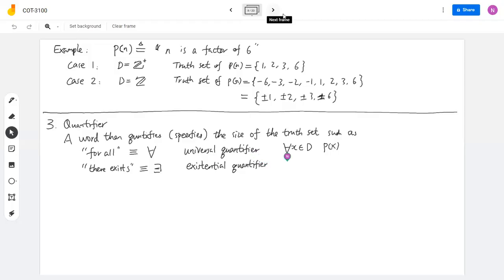So usually we write "there exists x in D such that", and usually we write s.t. for "such that", then P(x). So let me give some examples.